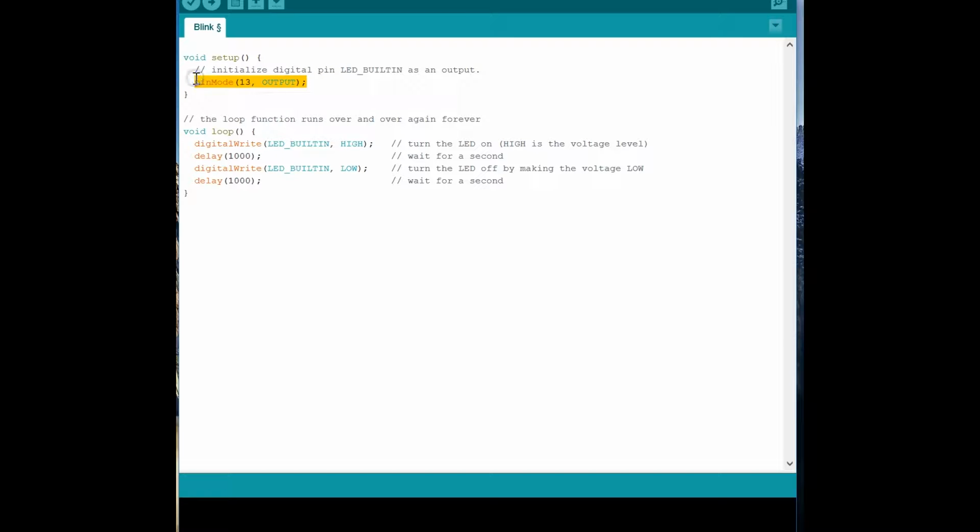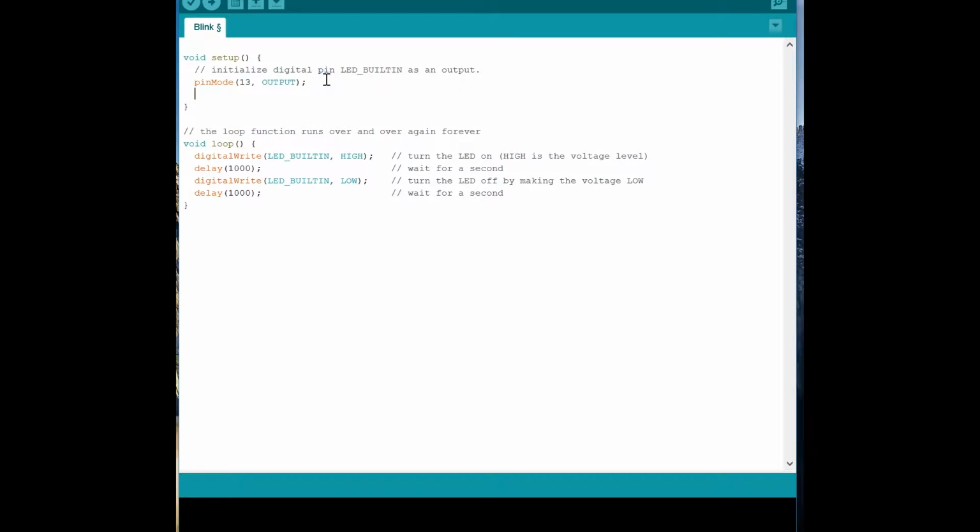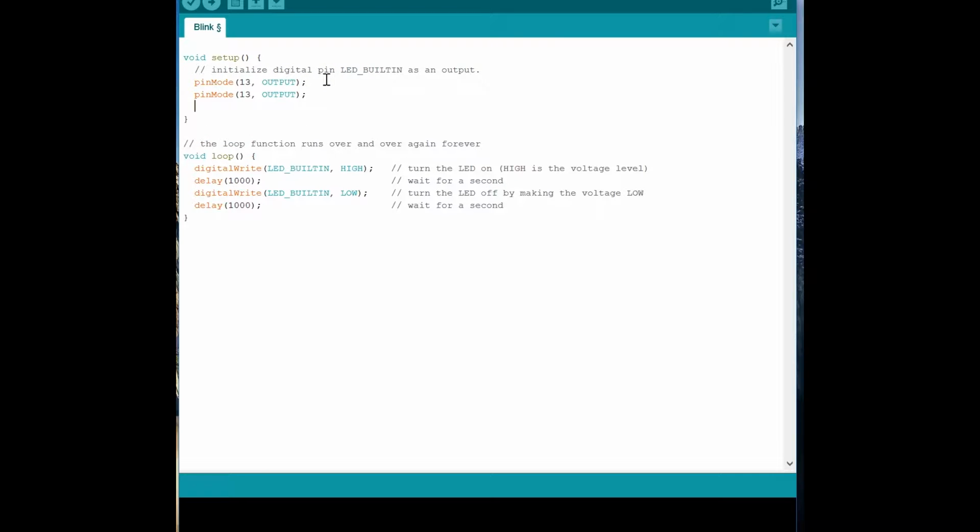I'm also going to copy it by selecting it, pressing Control C, hitting Enter, and going Control V, Enter, Control V, and I will change one of those 13s to a 12 and the other to 11. So yours should read just like mine here on the screen. Now that we have this correct, let's go ahead and work on making these all blink.